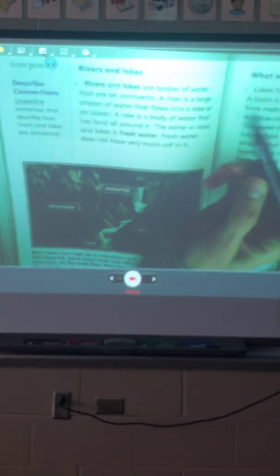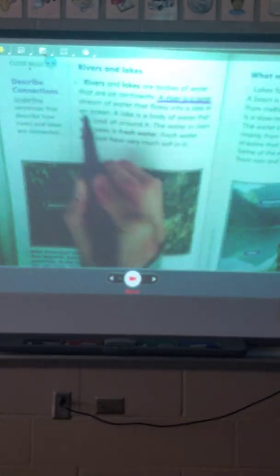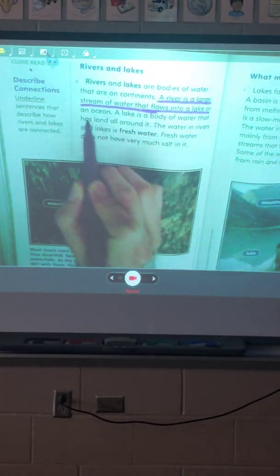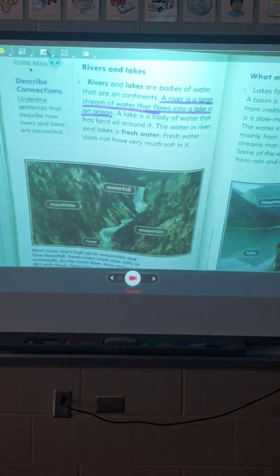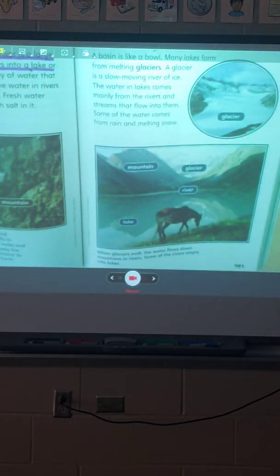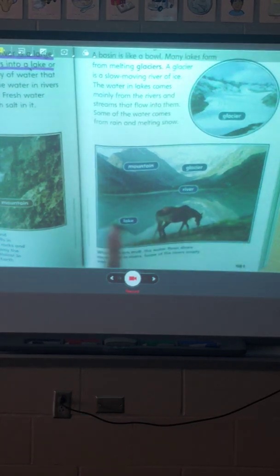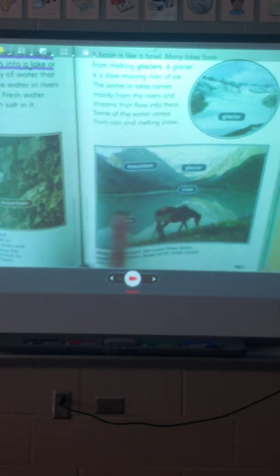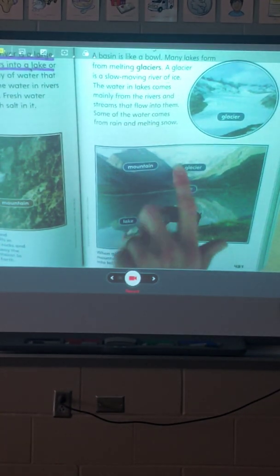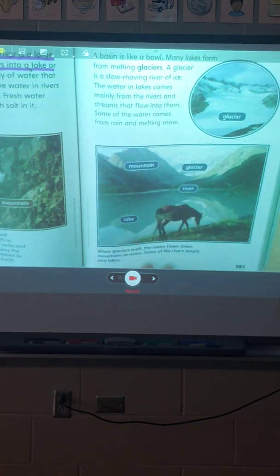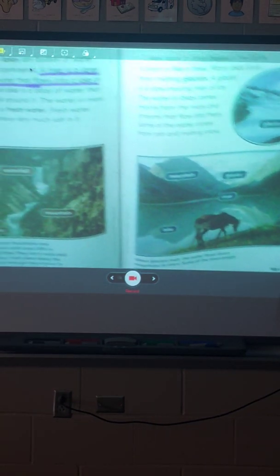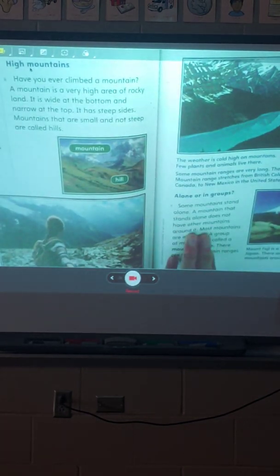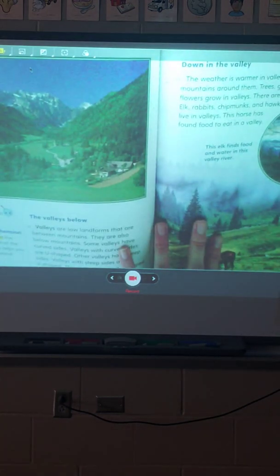It says, a river is a large stream of water that flows into a lake or an ocean. So the lakes stand still like this. The lakes don't move. The river is what flows into the lake. So river is moving waters, and lakes are waters that stay still. I really like this informational text. This is nice. So you guys can flip the page again.